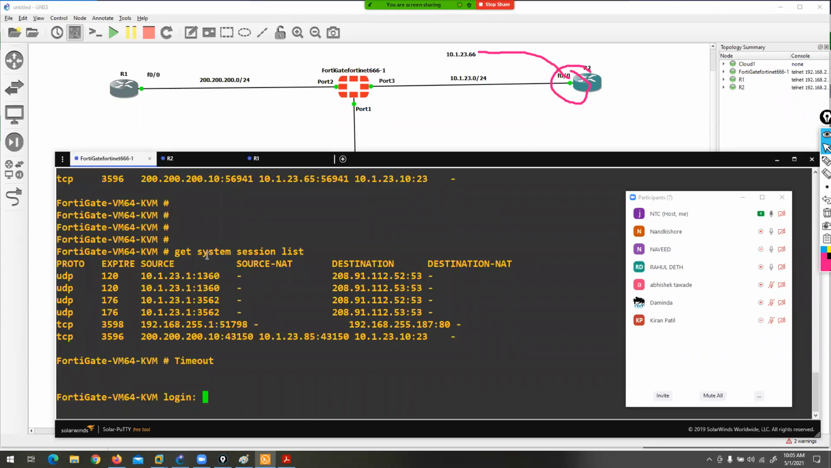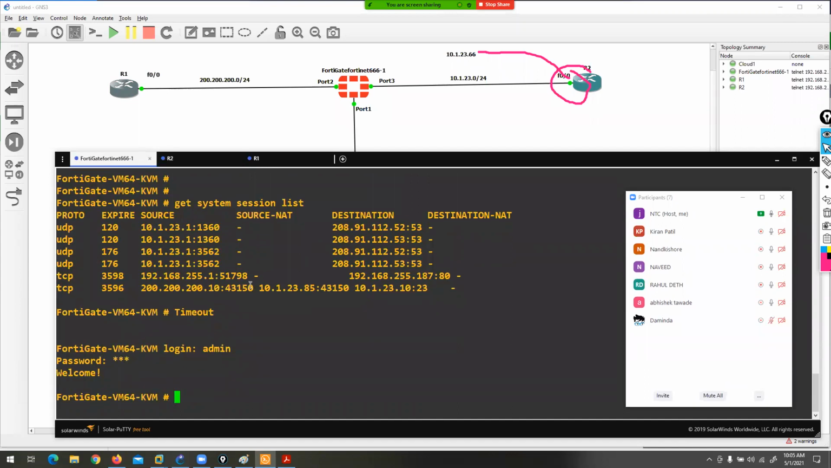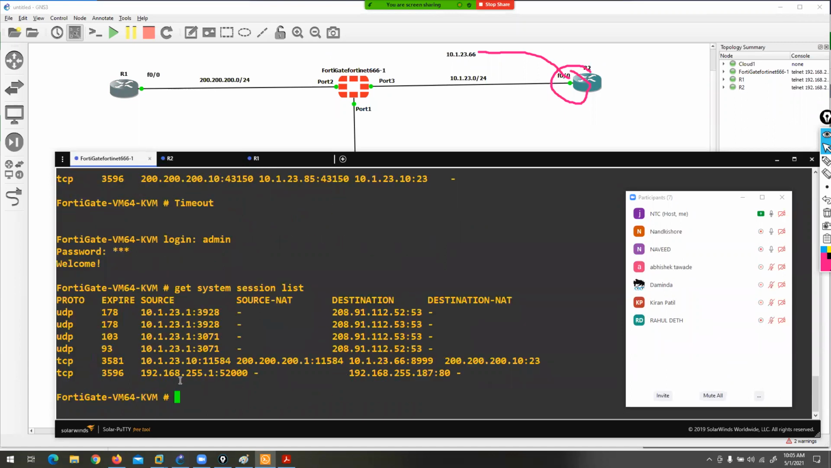Abhishek. You can verify, if you want to verify your translation option, you can get system session list. So the traffic was initiated from here. This is the source IP address. Source NAT option. The traffic is going to this, and it is translated with the internal 200.200.200.201 IP. Remember, guys? Now the traffic is going to your destination on this destination port number. Is that clear, Nandkishore? Clear.